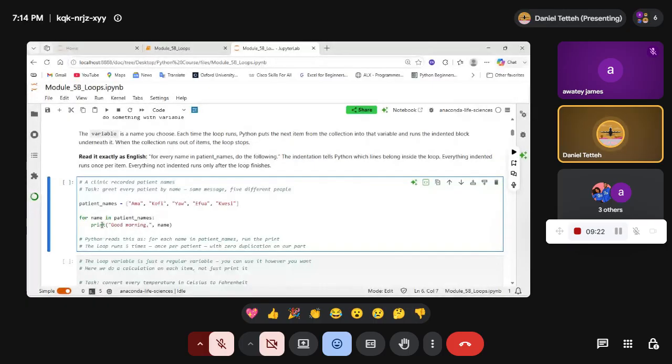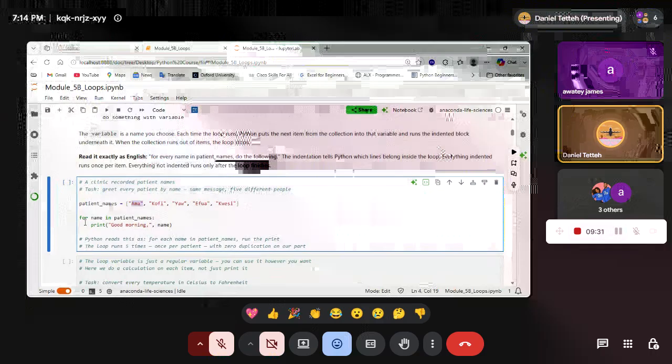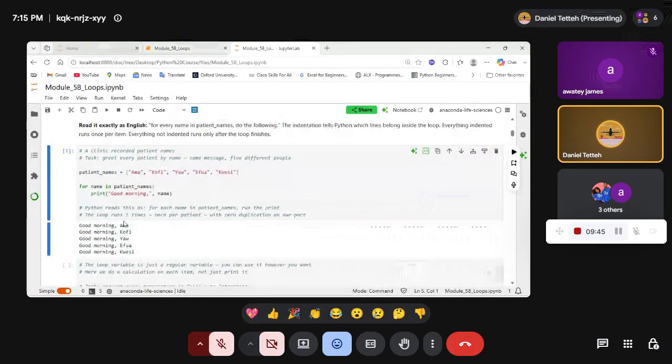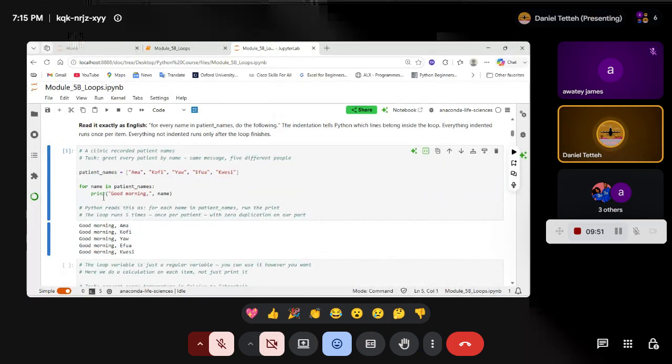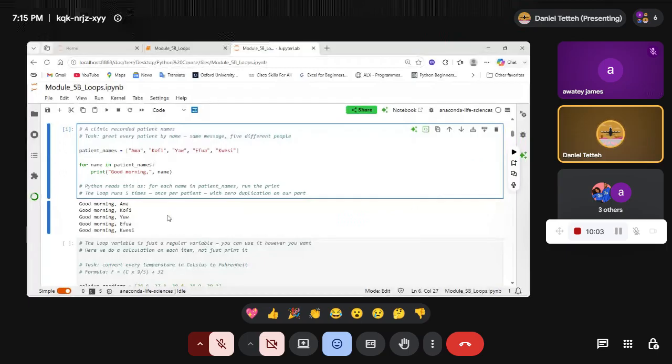So in this case, it's going to pick the first item within the list, which is Amma. So first you're going to say for name Amma in patients, print good morning, Amma. Then it moves on to the next one until the items within the list are exhausted. Let's see this in real action. You could see that by just this code, we've printed good morning, Amma, good morning, Kofi. However, without the loop, we would have to print this 5 times. So actually that is how the for loop works.